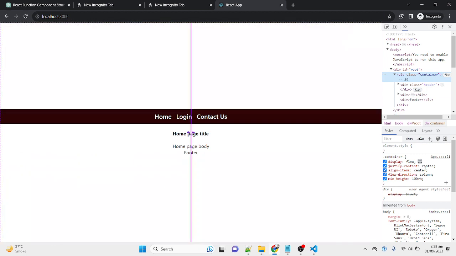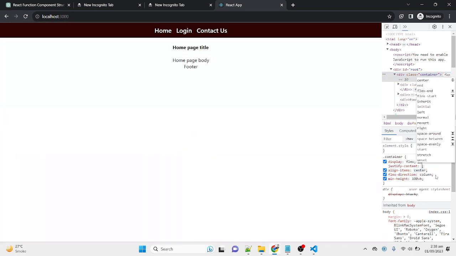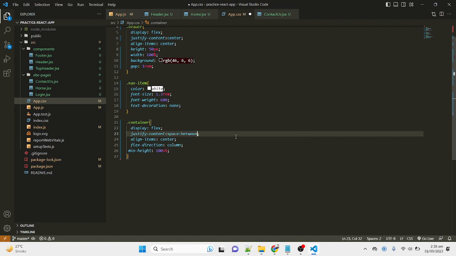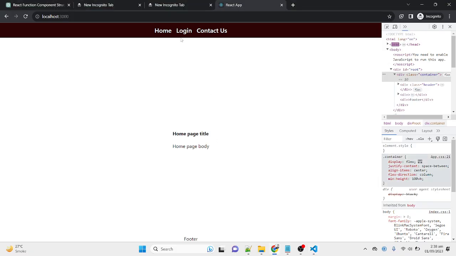Now if I change justify-content to flex-start, okay, space-between. Now it's looking fine. I also have to change justify-content to space-between here. Ctrl+S. Now our header is at the top, it is our body, and it is our footer.